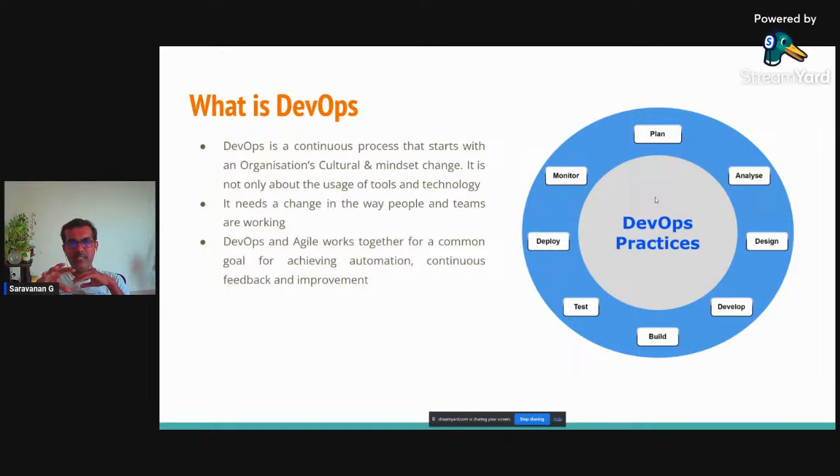It needs a change in the way people and teams are working currently, right? So that's one of the other aspects, and DevOps and Agile nowadays usually work together for a common goal, right? Basically, setting up an Agile team is important in DevOps practice. You should be aware of the Scrum team setup and sprints and all, right? So these all come into the picture as part of DevOps practices only.